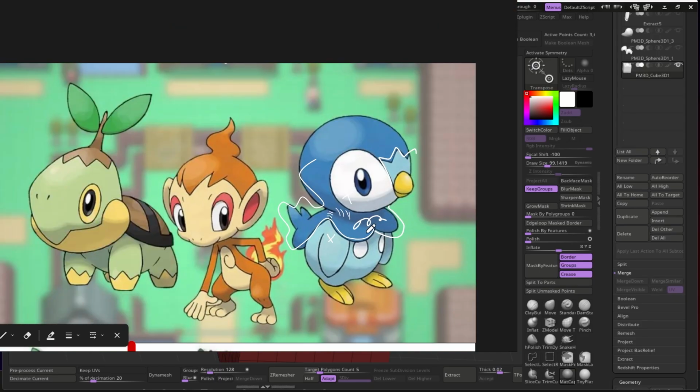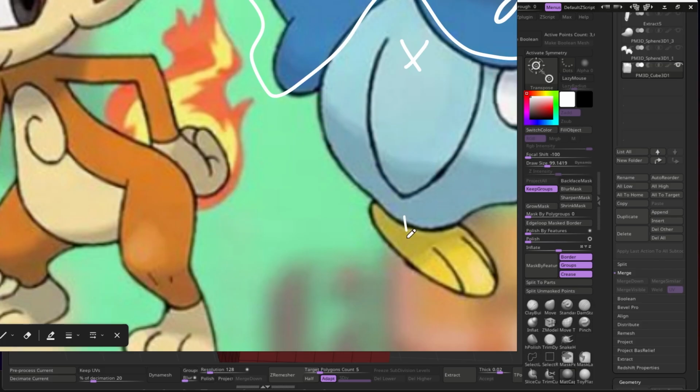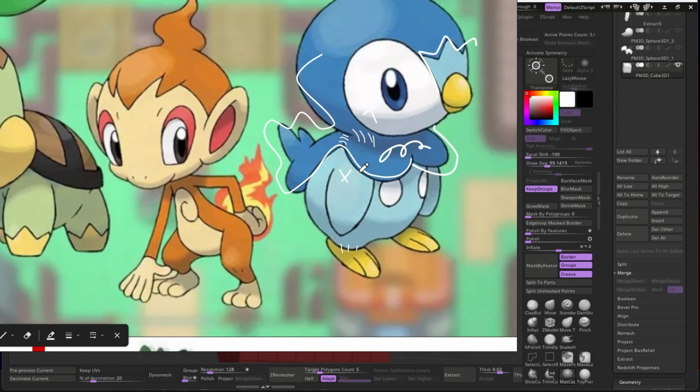If you think in terms of anatomy, it makes sense, for example, to have the feet connected to the legs, but to have cleaner edges, and since we're working only for presentation purposes, these can stay separate. So you don't need to merge the dark blue part to the light blue part.